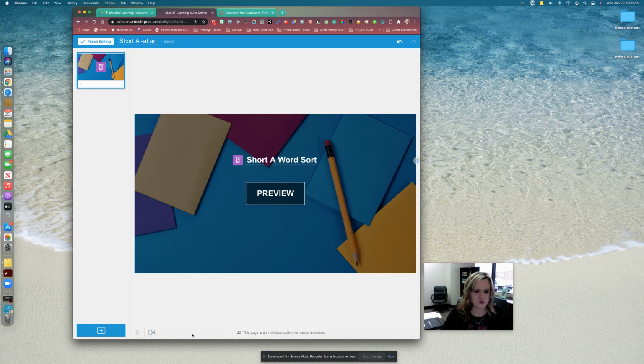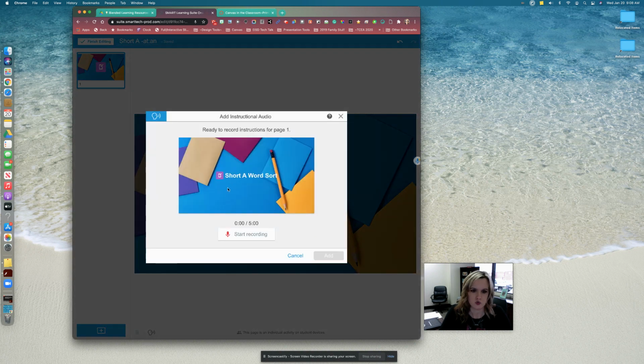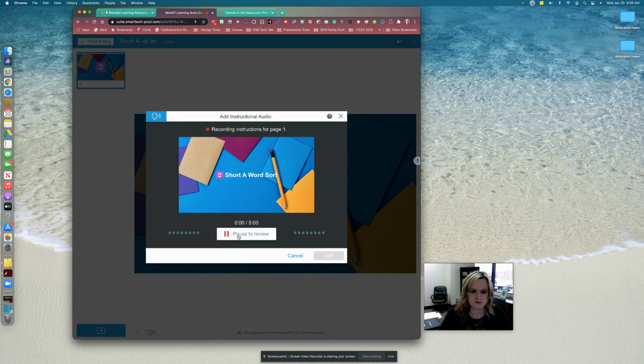So another tool that I can actually use in Smart Learning Suite is the audio tool here. So once I have created my activity, if I want to add in some directions using the audio tool, I can just click this little speaker button and I can actually record my instructions using the recorder that is built in the Smart Learning Suite. In this activity, you will need to use the picture cards and drag them to the correct column using the short A word sort.